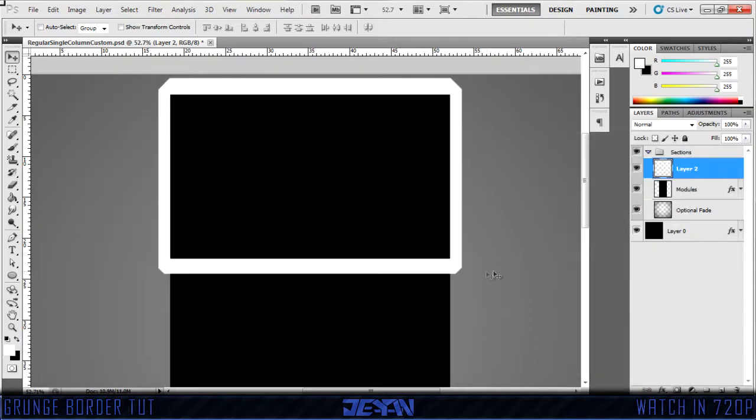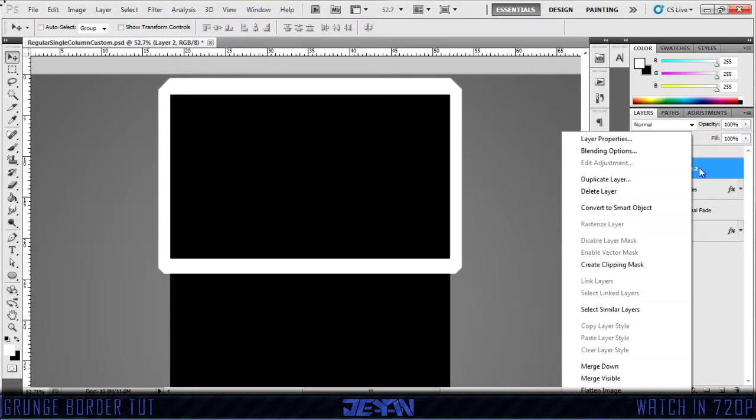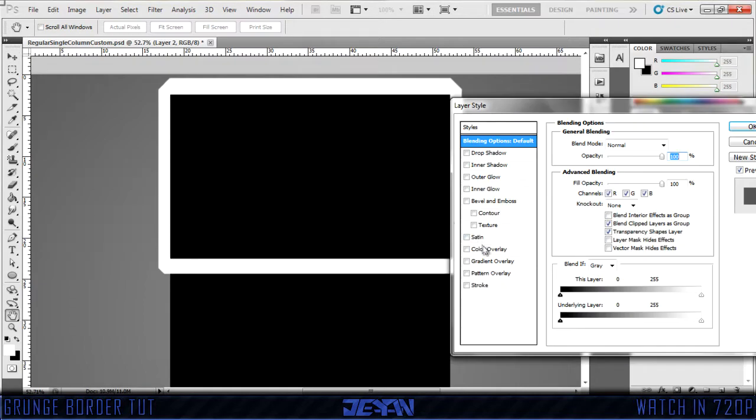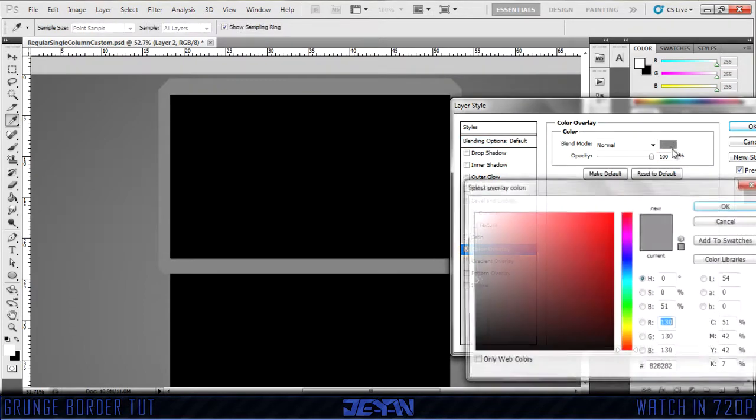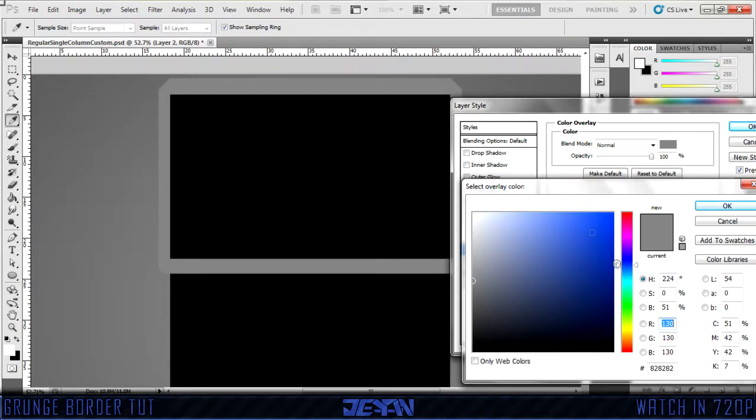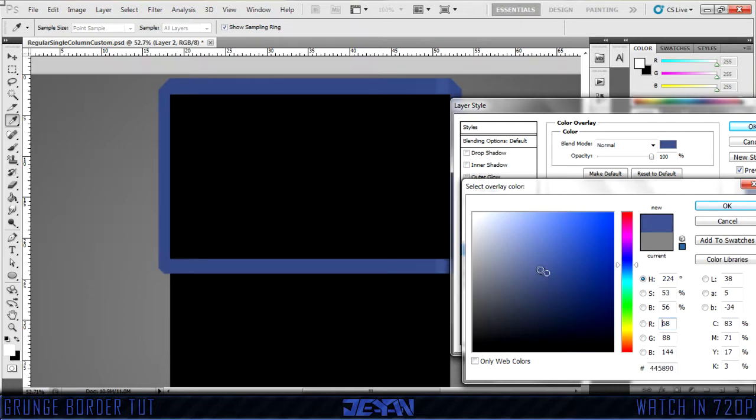So first, select the border layer and click on blending options. The main color I'm going to choose is a blue, but I want to give it a bluish, grayish color, because later on we'll be adding a nice grungy metal texture to it. I'll probably brighten it up just a bit and choose a different tone so that it doesn't look too bad, like that.